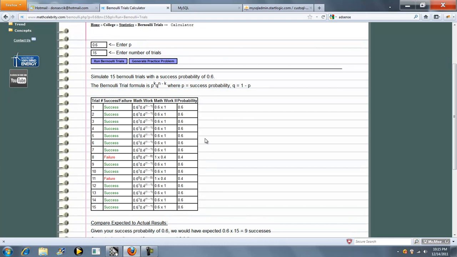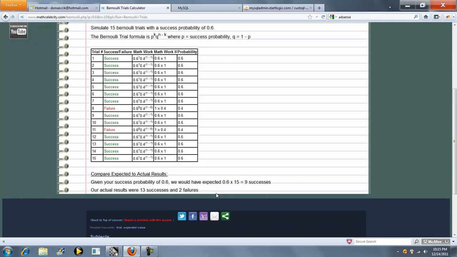So what the calculator is going to do is run your trials, and it's going to do a random generator to see if you had a success or a failure. Green is success, and red is failure. So it runs through the math, and then runs the probability. And then at the bottom here it says, given your success probability of 0.6, we would have expected 9 successes. We actually had 13 successes.